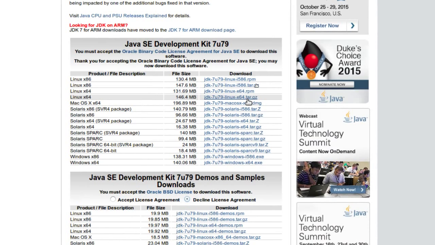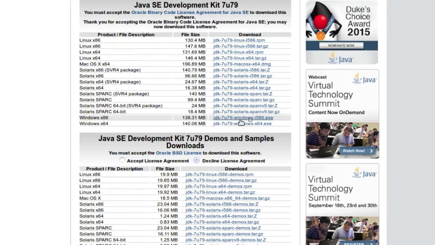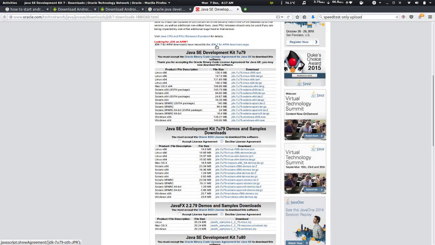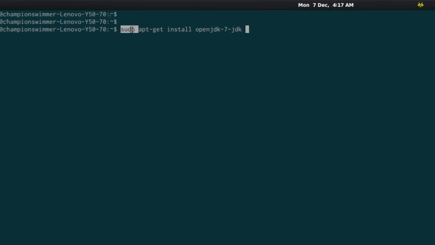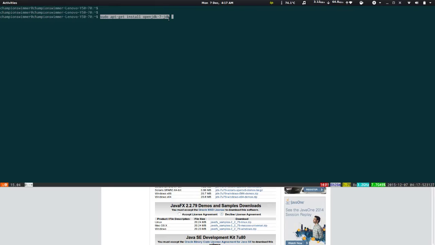If you are on a Mac, you should download this. On Windows, you should download this or this, depending on which version of Windows you're using. That aside, if you are on Linux, you can also use sudo apt-get install instead. You can install the OpenJDK 7 JDK, which would be just as good.